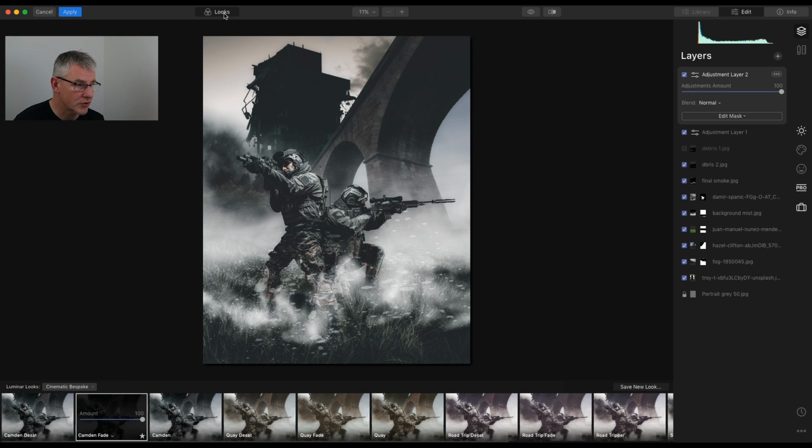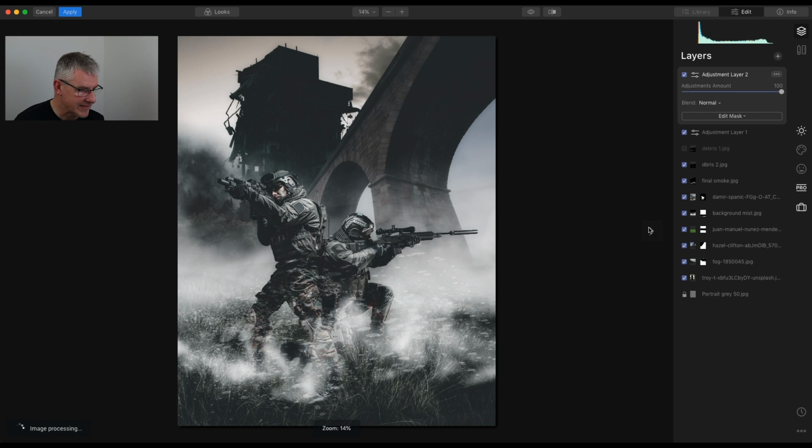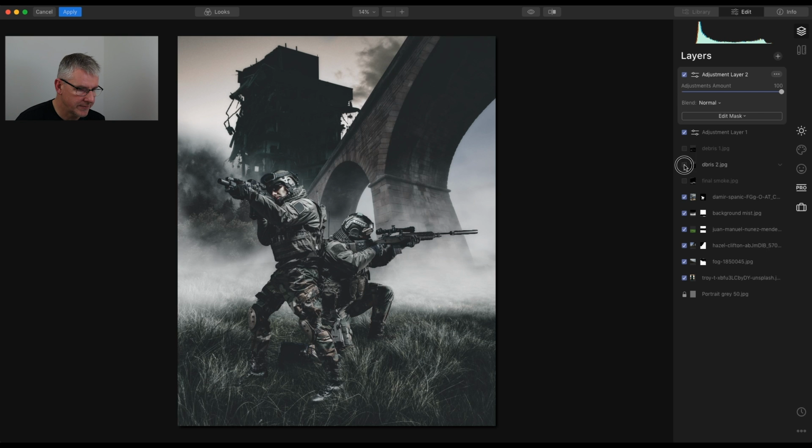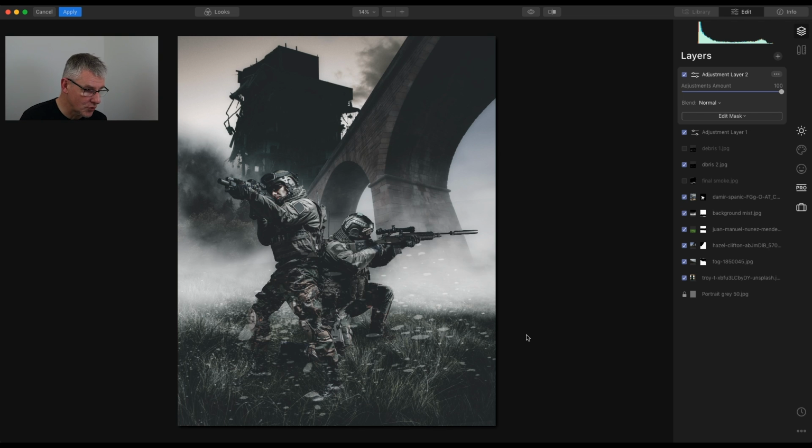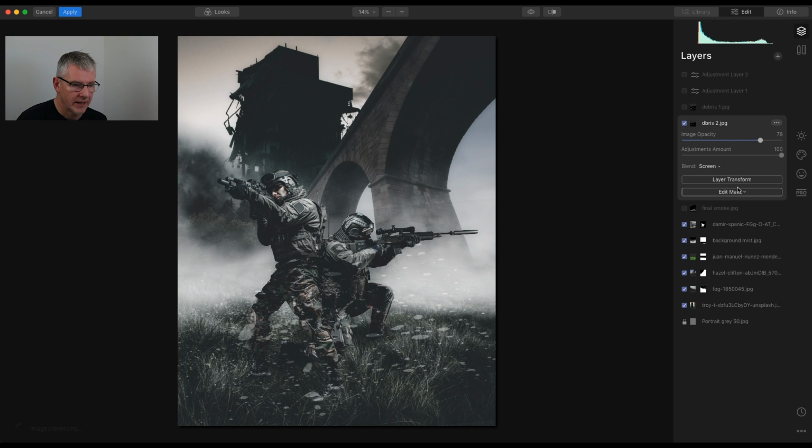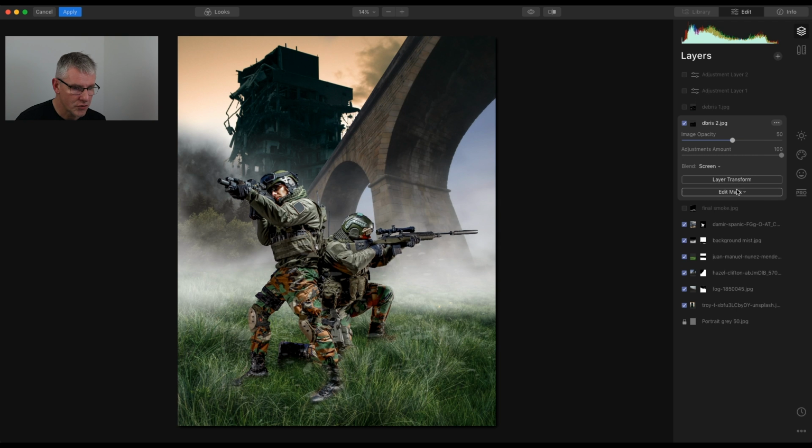So I'm going to turn my looks off as well, so that I can see the image big. I'm going to turn off the debris 2, I'm going to turn debris 2 back on, and that is appearing with debris 2. I actually found the smoke just too much there. I can pull it back though, I can go back in and pull it back. So what I'm going to do is go back into debris 2, and pull that back there. And I'm also going to edit the mask.